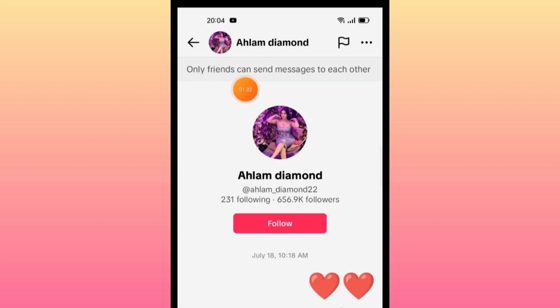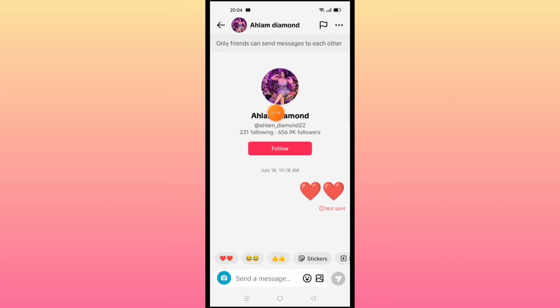As you see here, only friends can send messages to each other. So this person can't receive your messages. The only way for them to receive your messages is by becoming friends with this person. If you are not friends, this person will not receive your message. So you must check if this person is your friend or not. So this is the first problem and the first solution.